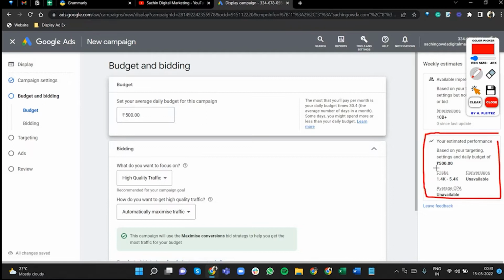If your budget is 500 rupees, how many clicks will you get? These are estimated clicks. On a daily basis you will get 1.4k to 5.4k clicks out of this budget. Conversion is not available and average CPA is not available, because I didn't enter any kind of audience setup, so that's why it's showing not available. I will show you once it is done. So I entered my budget of 500 rupees per day.